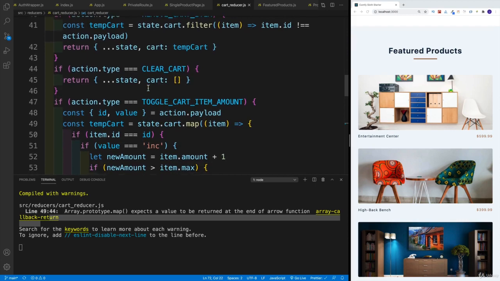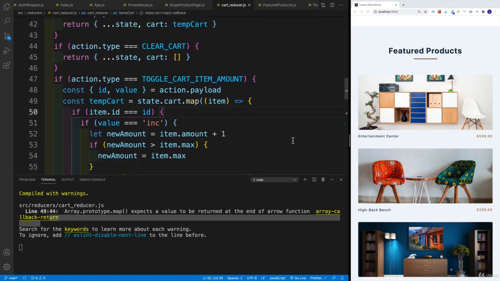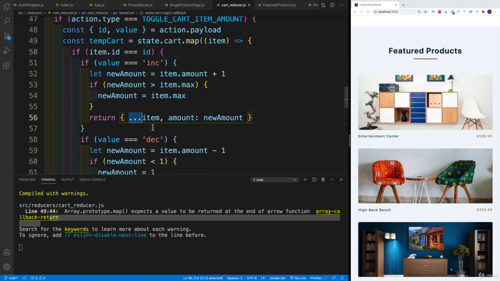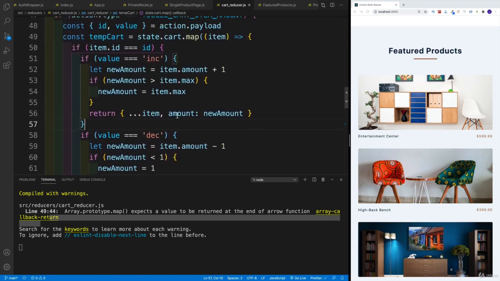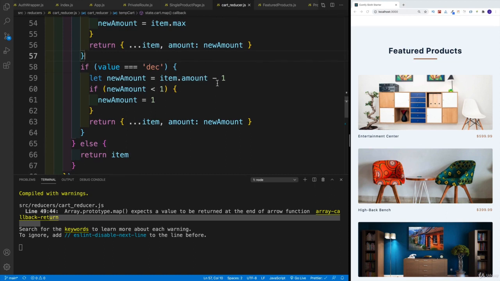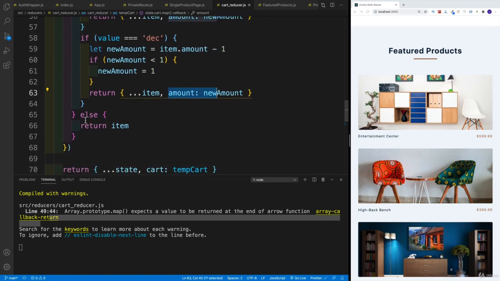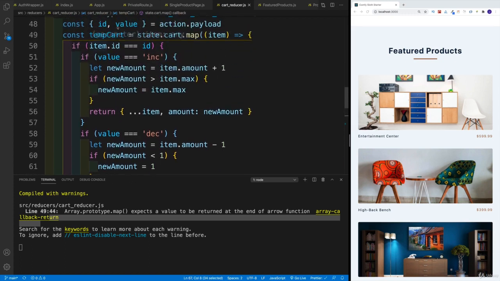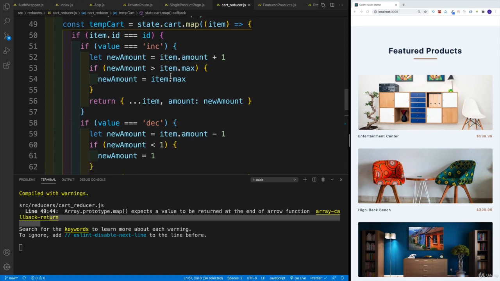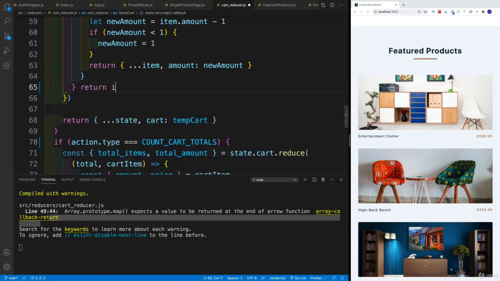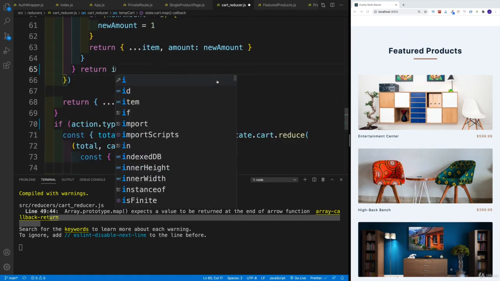Let's scroll up over here. Notice how we're iterating over the cart. And if the ID matches, then we return item with that new amount. If, of course, the value is decreased, then of course we subtract one and then there's a new amount. But then we have here this else. And essentially the linter is complaining, okay, well, what if the condition doesn't match neither the ID nor this one? Now, of course, it's kind of impossible, right? But in order to fix this warning, we simply need to say return item. And let me just double check the name. Yeah, the name is item.